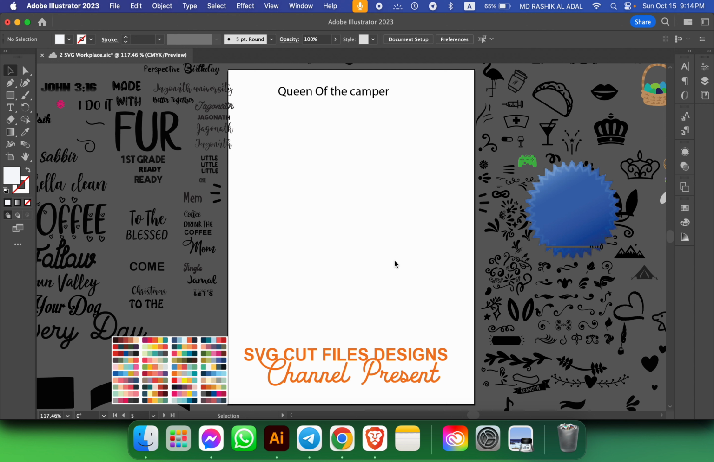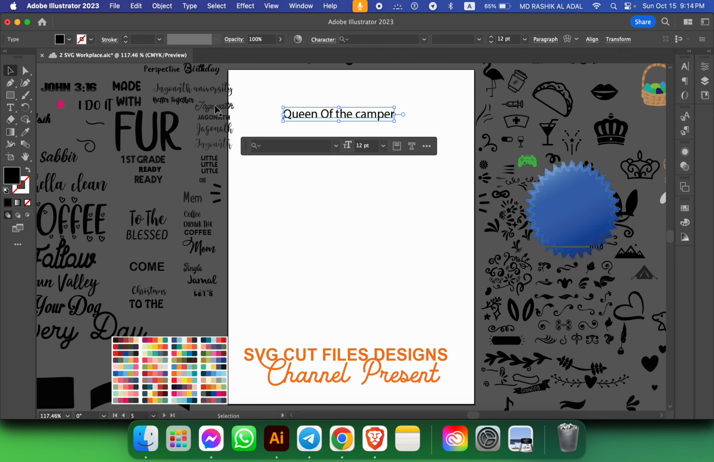Today I'll show you how to make a simple SVG design that you can print on your Cricut machine and enjoy. So let's get started. First of all, you can see this text, Queen of the Campfire. We can cut these portions.